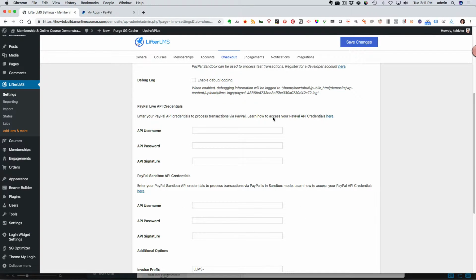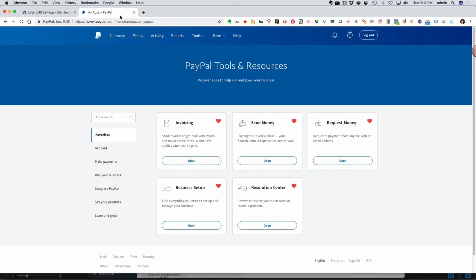And then here's the big deal. This is your API credentials. You have to get them from PayPal. So what you do is you log into your PayPal account. You want to come under Tools, All Tools. And if you haven't done it before, it's a little hard to find in the sense of you might be looking through all these. It's right here. Integrate PayPal. That's what we want to choose. I'm going to click on that.